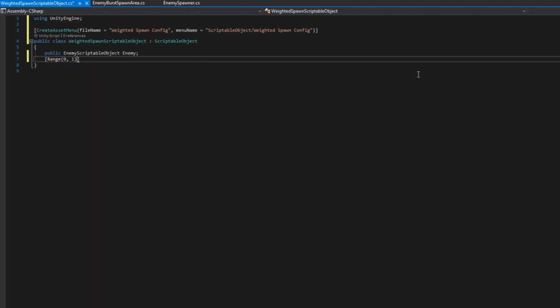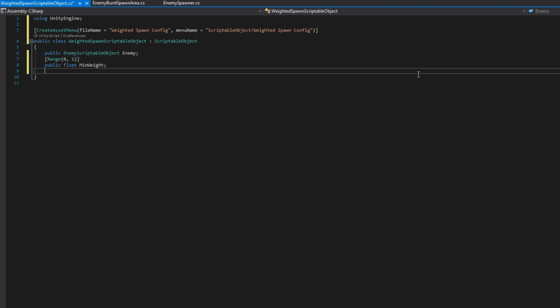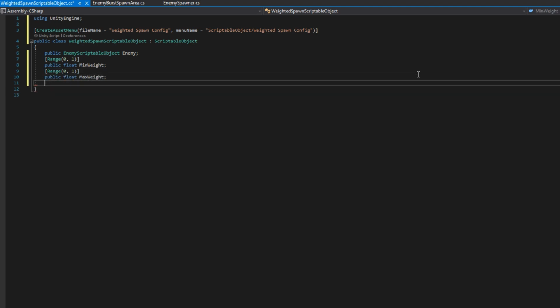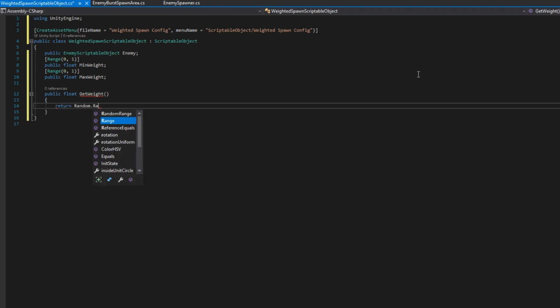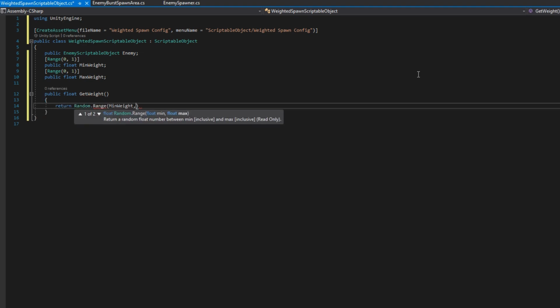We'll also add a public float min weight, and I'll attach the range attribute, limiting it to 0 to 1 in the inspector, because this is going to be a percentage. We're going to use this with the random.value, which returns a random number between 0 and 1, and we're going to use that to control whether we should spawn this enemy or the next enemy, much like the random enemy spawn that we did when we first started implementing the enemy spawner random spawning. And we'll also add a public float max weight with the range attribute also of 0 to 1. I'll then add a public float get weight, and it's going to be a function that returns a random range between the min and max weight. And I'll get into why we do it this way when we hit the enemy spawner, which is where we're going next.